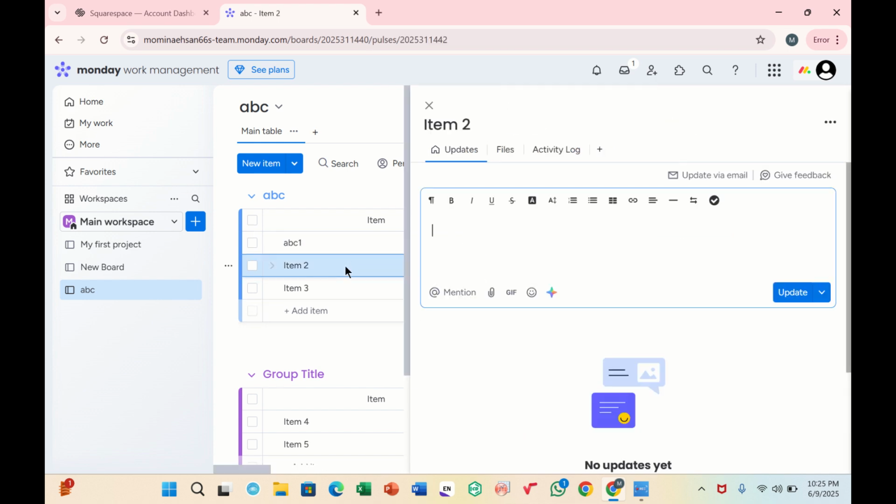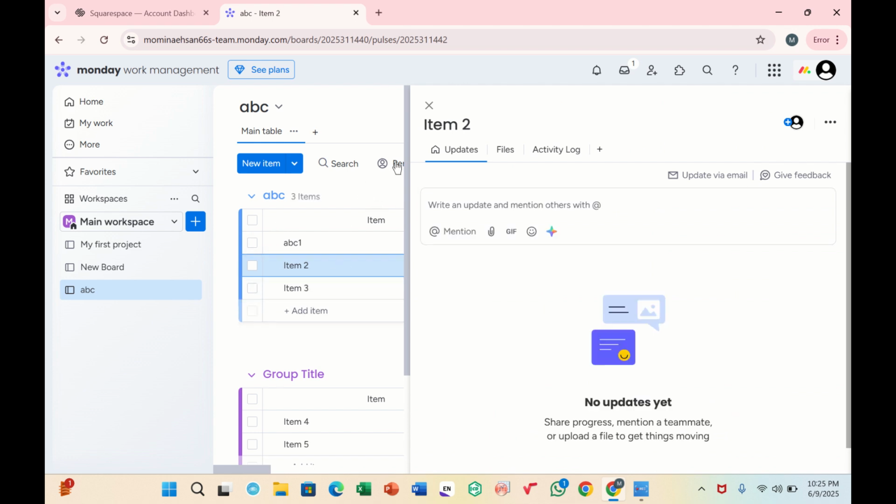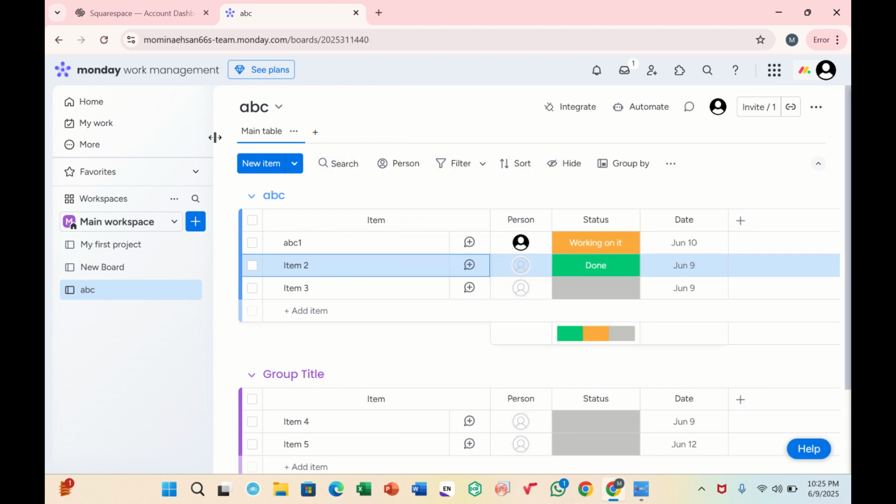You can type here ABC2 and whatever, so on. You may also have the option to add more items in this way. This is the main table that you can create. So this is how you're going to set up your main table.